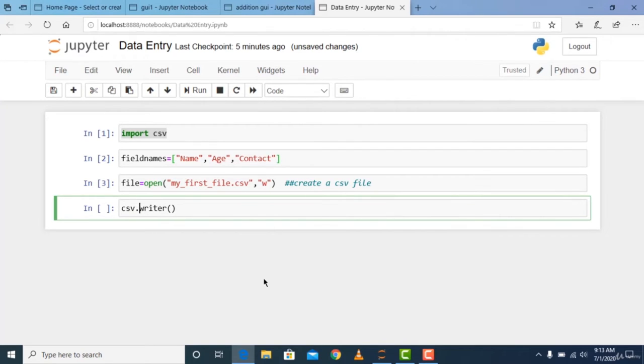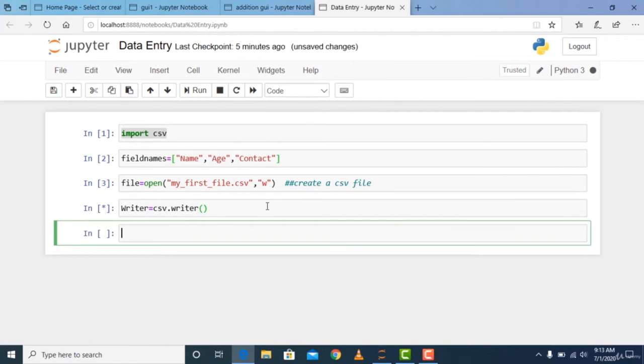Okay, let's try. Because inside the CSV module we have a class called writer, so we have to create an instance of the class, an object of the class. My object name would be writer. That's not optional, I could give any name to that. For the time being I say writer, and I'm creating an object of the class writer which belongs to the CSV module.